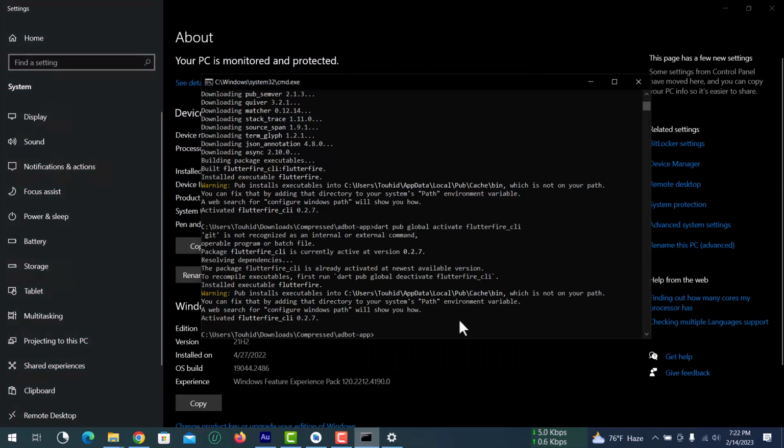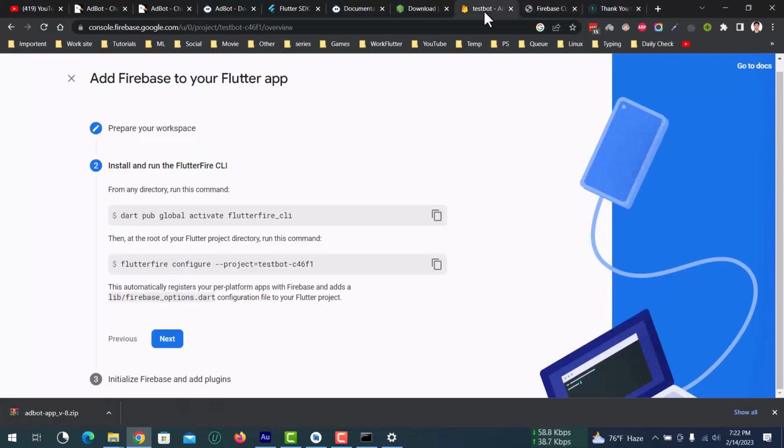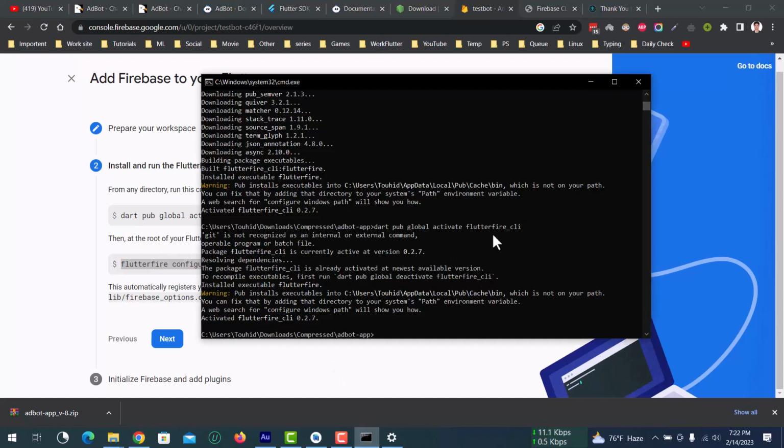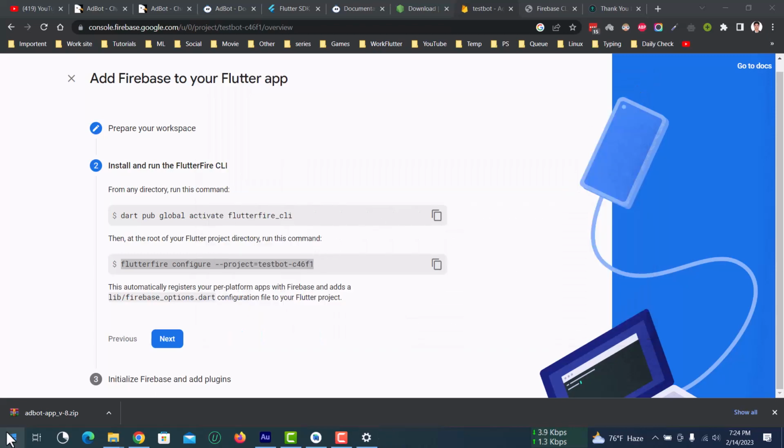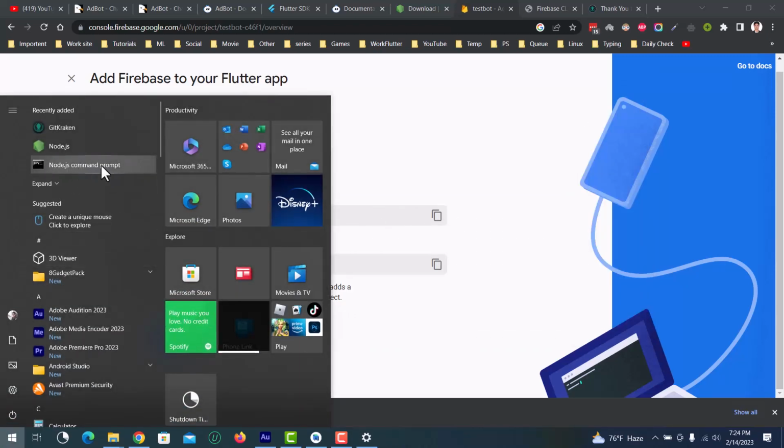So now we have to take the second command from Firebase. So take the second command from the Firebase and type here or just paste here and then press enter. So it's saying that the Flutter file is not recognized. So let's close the command prompt and try again, because we just set the path in the system.